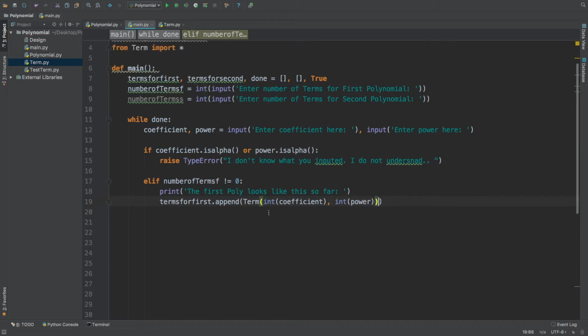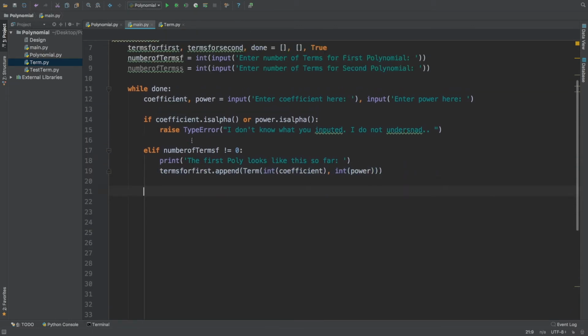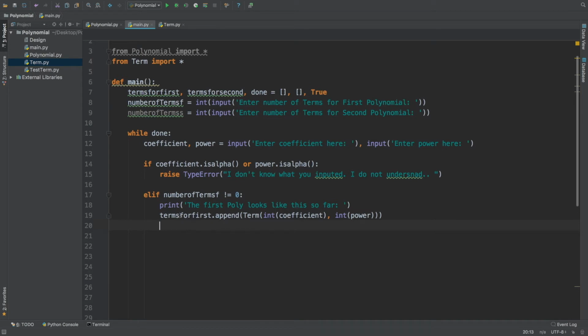Alright, so this looks nice and beautiful. So what we are doing in this line of code is basically this. We're telling Python, hey, go to the list where we're going to store all the terms for the first polynomial, and pass in this Term object. What this will allow us to do is create an object, and we're passing in the coefficient and the power. So if you look at it from this side, we're just passing a Term object to this list. It's very simple, guys.